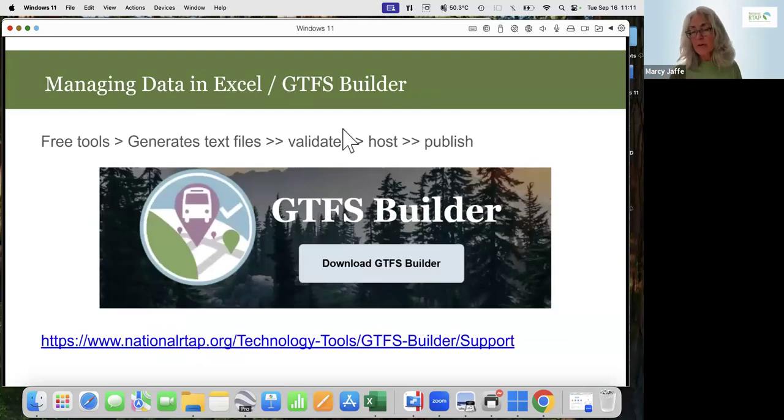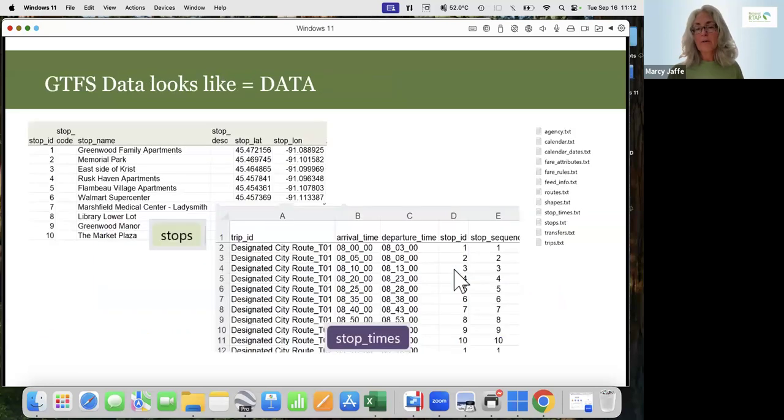Our builder can be downloaded from our website. You go to the support page and you click on download the builder. You're going to get a guidebook and the Excel file itself.